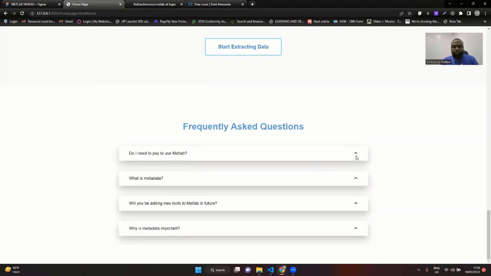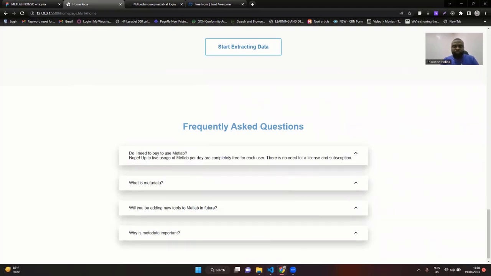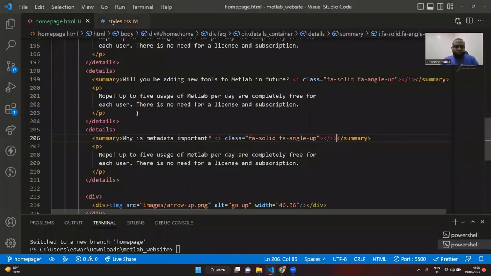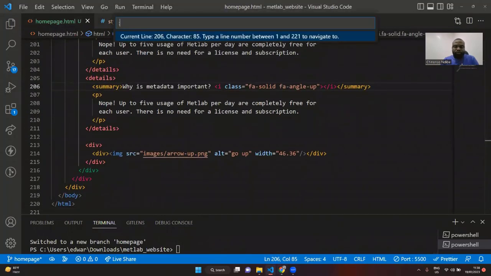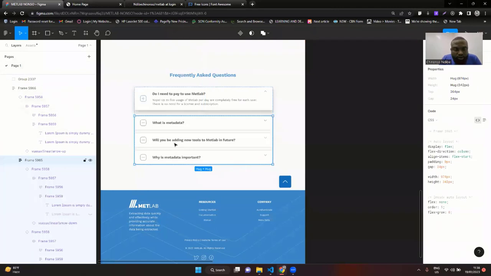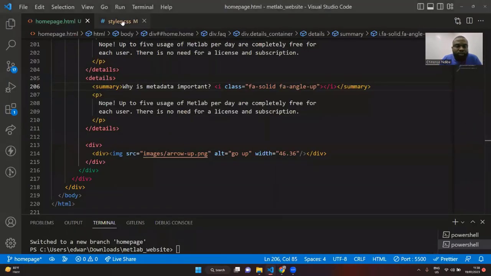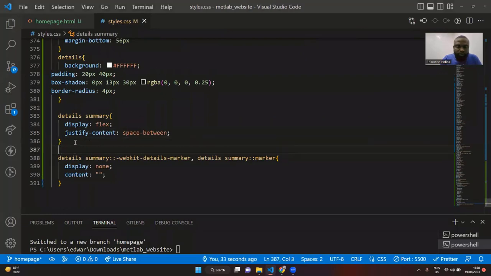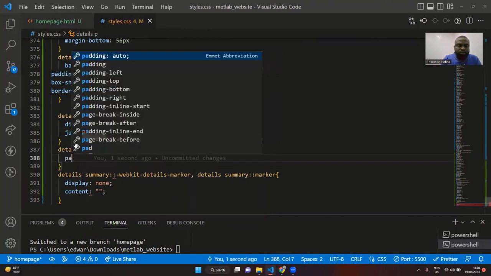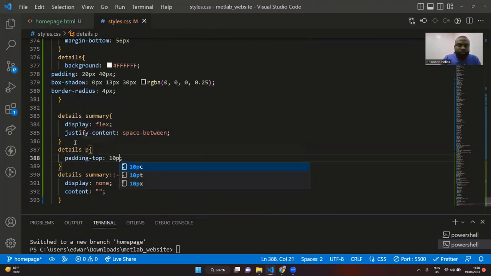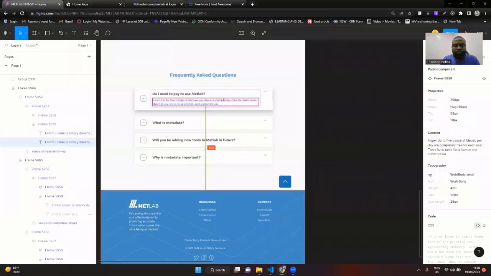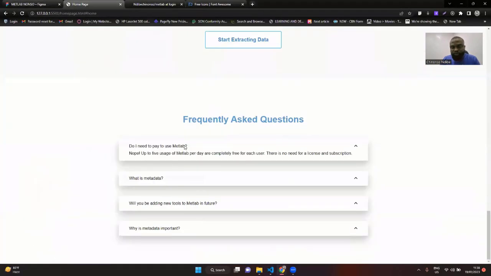When you click this, all right, so let me add something to the paragraph, like a kind of a space. All right, let's check the space between the text and the header. Okay, that's about 10 pixel. All right, so let's add that. Let's say details P, padding top, 10 pixel. Okay, this is better.